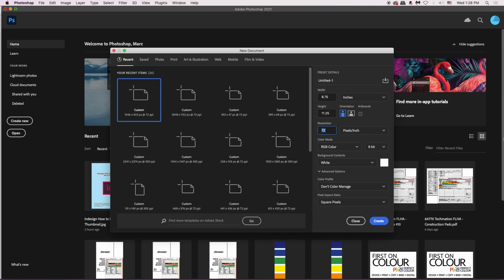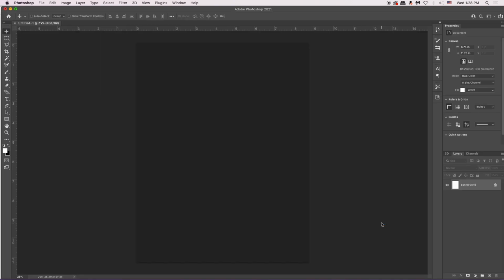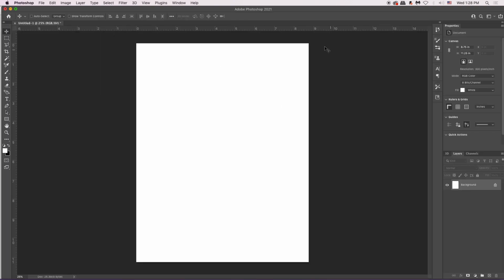I'm going to switch my resolution to 300, and RGB or grayscale or CMYK, whatever color mode you decide on. You can go with a white or a transparent background. Let's leave it at white for now. So I'm going to hit create. You notice it's coming up at 8.75 by 11.25. So the best way to do this in Photoshop would be to go to your 0.125.